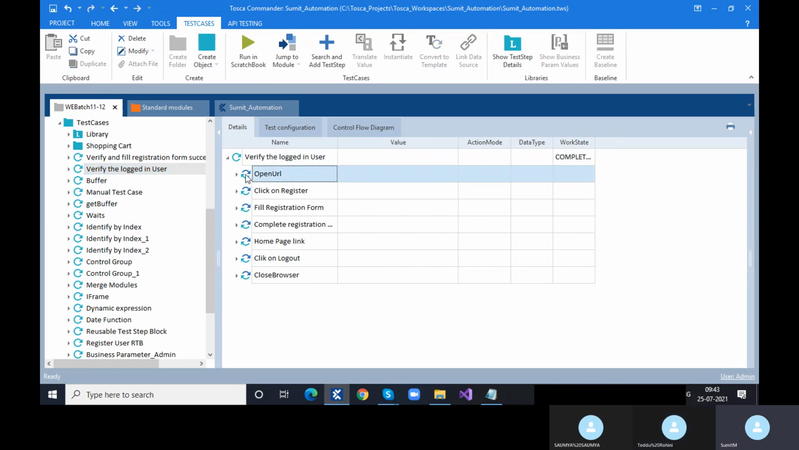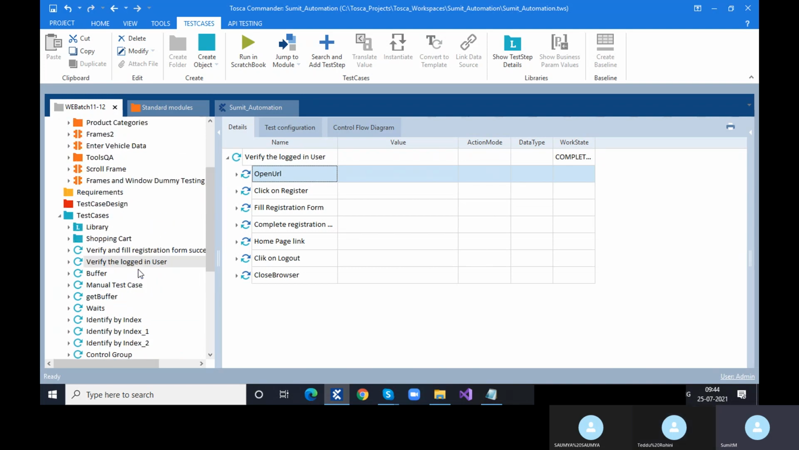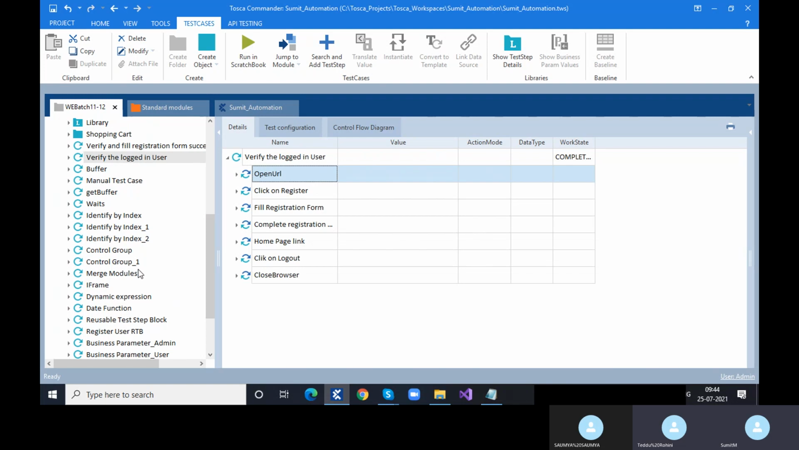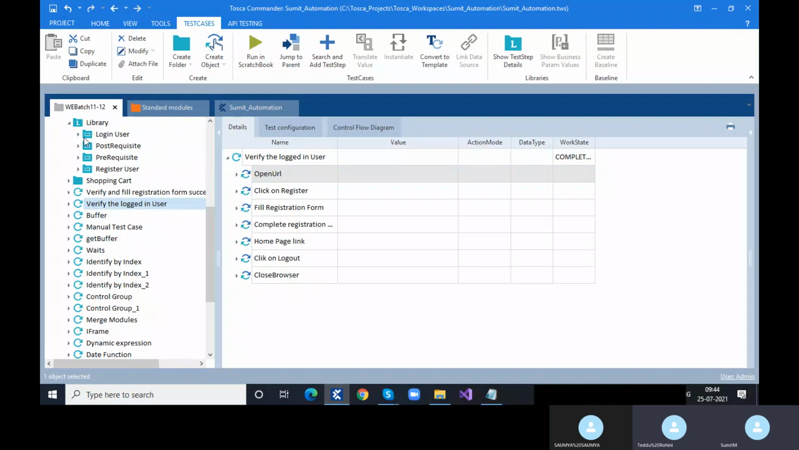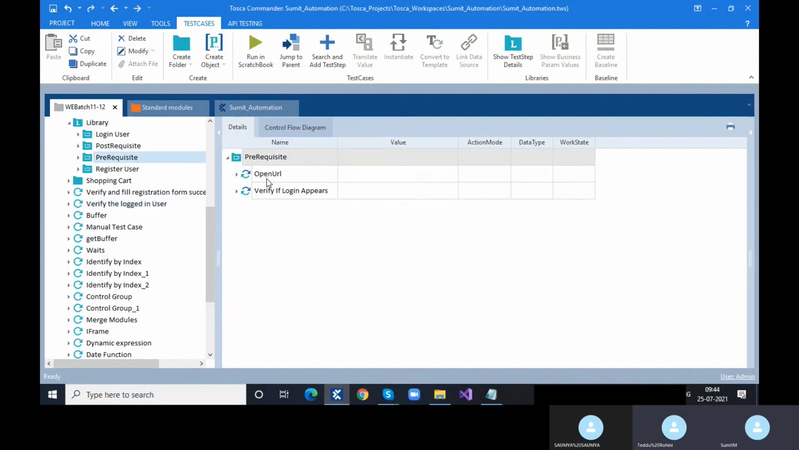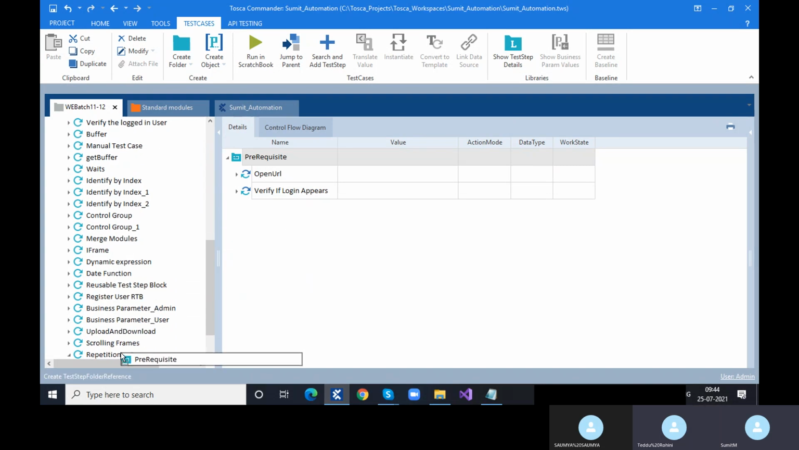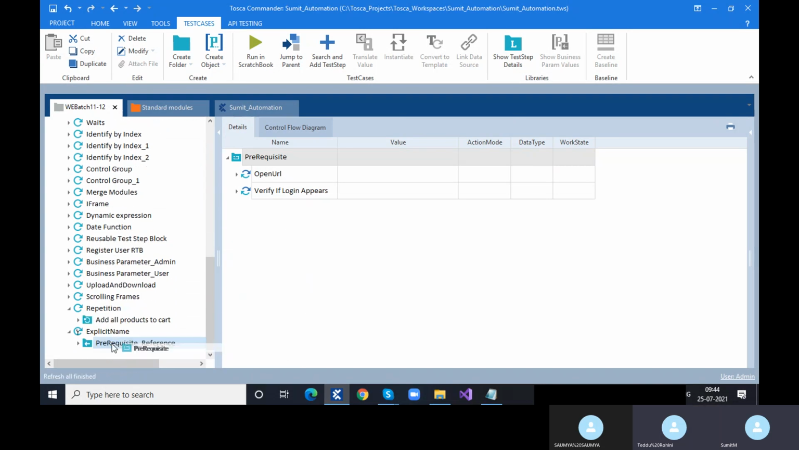Okay. So for the open URL, will this work or do we have something else which is already working? Any concept we have covered for this? The reusable test step block which we have placed. Yes. Okay, so the reusable block of the prerequisite, open the URL and verify if login appears. This I will use. Yes. This is my first step.